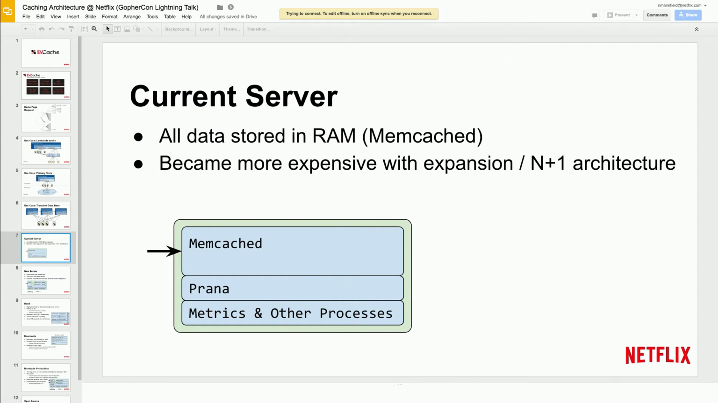OK. So our current server looks a lot like this. There's the big old memcached. There's a Prana sidecar, which is our hook into the rest of the Netflix ecosystem because we don't touch memcached. So this is fine. It has been fine for a while. Last year, I don't know, the second half of the year, we transitioned to an N+1 architecture. So we have 3 regions, and we have all data available everywhere because we can serve any member from any region. And that actually got a lot more expensive because everything's sitting in RAM, and RAM is expensive.